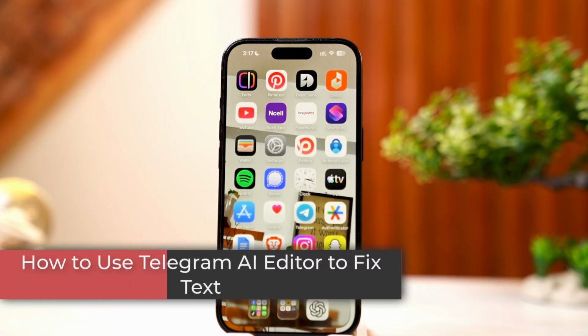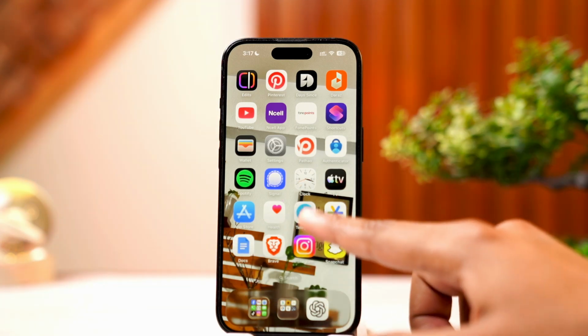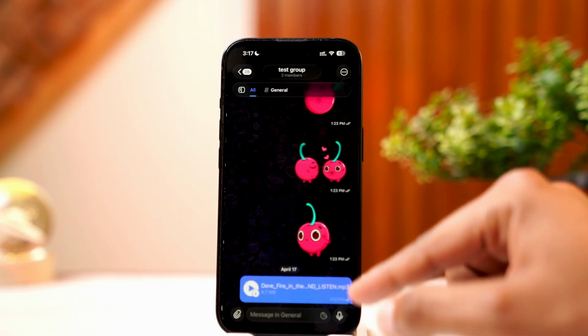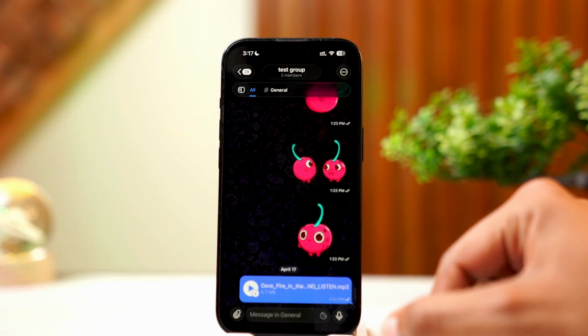In this video, we're going to be talking about how to use Telegram AI editor to fix your text. So let's get straight into the video, shall we? So the first thing you want to do is simply go ahead and open your Telegram application. Then simply head to any chat where you want to use the Telegram AI text.